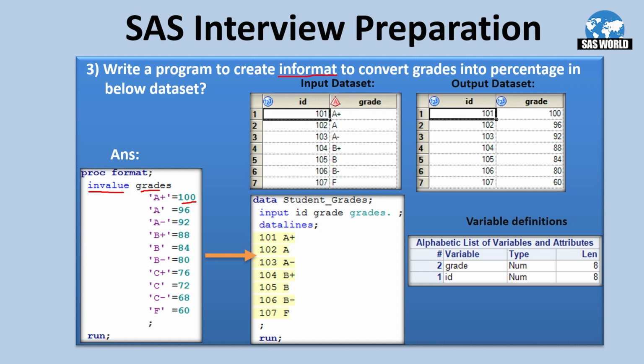So this is the dataset student grades, and actually we are creating a dataset. So now we will create a dataset student grades and read the data. Here we are using an input statement, and the variables are id and then grades, and we have applied the informat grades. We are using an input statement, that's why this is not a format, this is an informat. We can use an informat statement also, but that is not required. We are using input, then datalines. So this data, whatever we are reading using datalines, is called in-stream data.